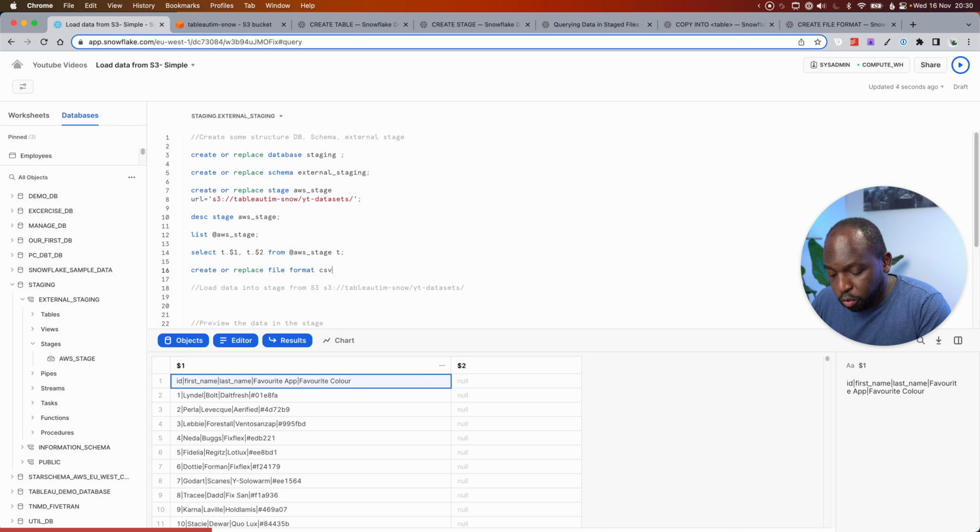CSV, with, what should we call this? CSV underscore pipe. Okay, so CSV with the pipe delimiter in essence. And we're going to specify that that format's called CSV underscore pipe, and the type is equal to CSV. And then the next thing we also need to do is specify what field delimiter we're going to use.